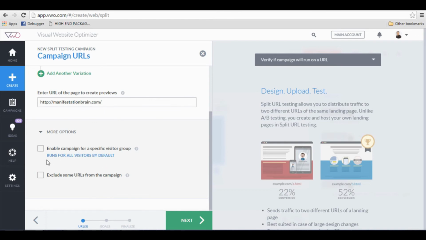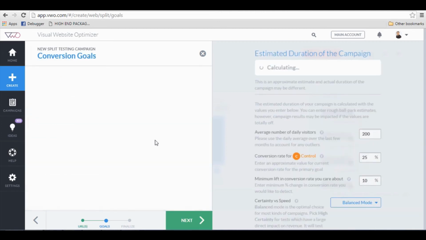Enable campaign for a specific visitors group. Normally, I will just leave it all by default or leave it alone. As for exclude URLs, I will just leave it alone as well. So let's click Next.